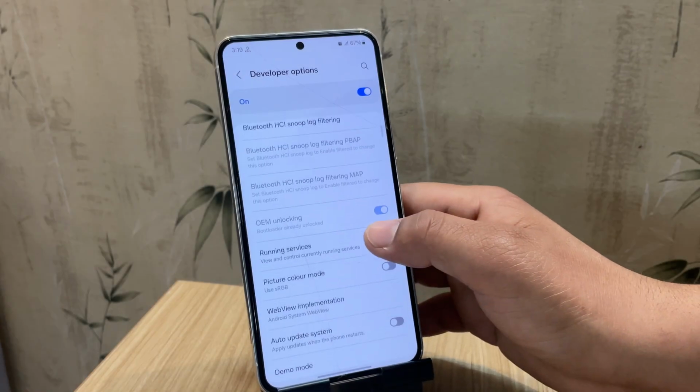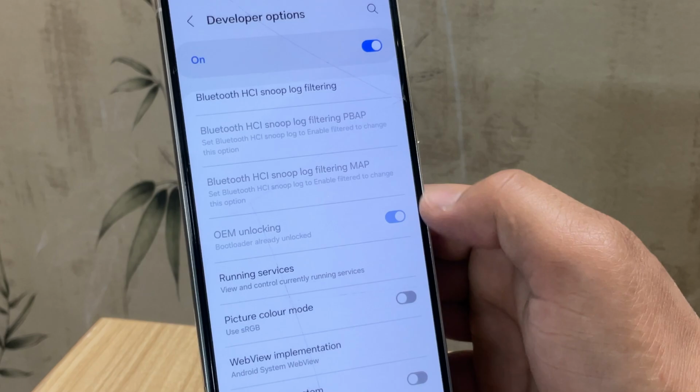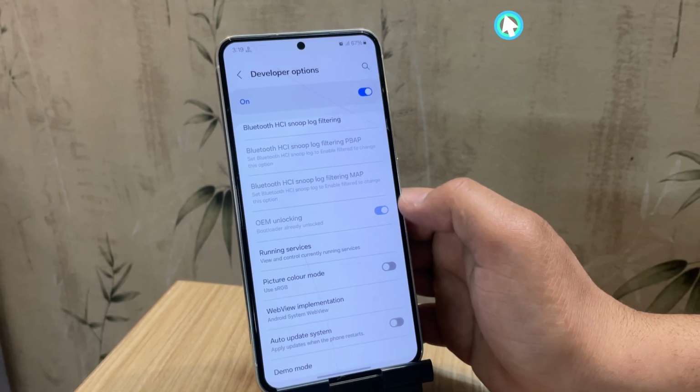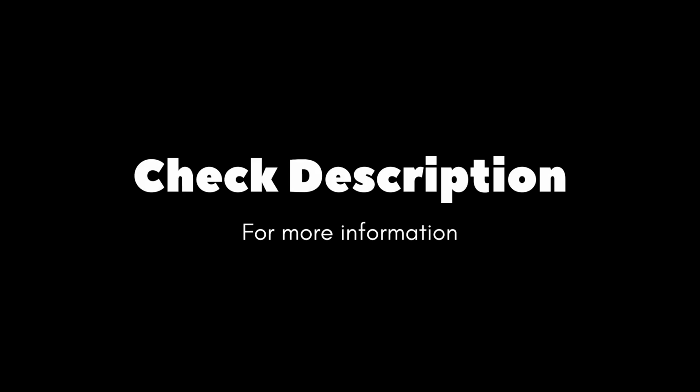But first, make sure that your Samsung device has an unlocked bootloader. If it's still locked, don't worry. I've already made a separate video on how to unlock the bootloader without a PC, so watch that first. Also, for more details and download links, check the description below.